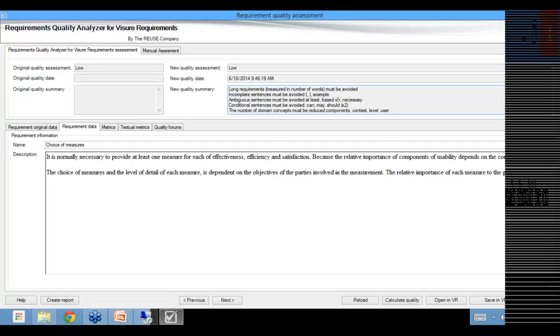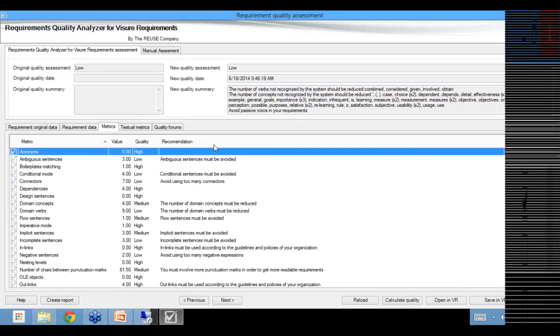Incomplete sentences must be avoided, like example. Ambiguous sentences must be avoided, and we give the list of ambiguous sentences. Conditional sentences, the number of words, verbs. We can also go to the detail of this analysis, which we will find in here. So we've got approximately 35 metrics going from the acronyms that have not been defined in the glossary of terms.